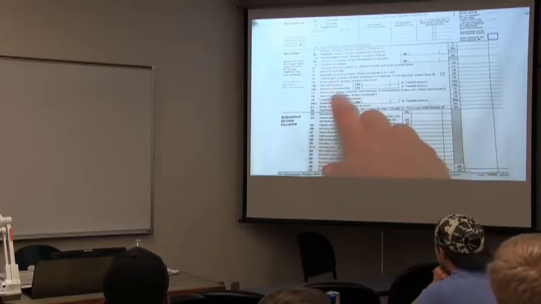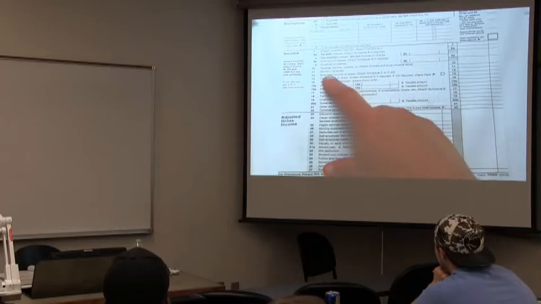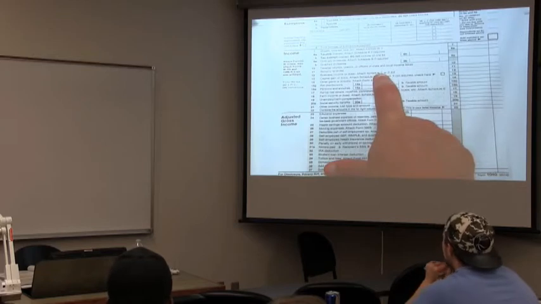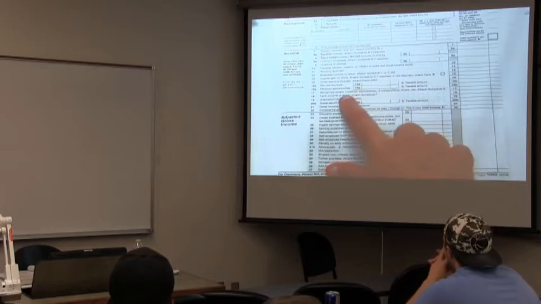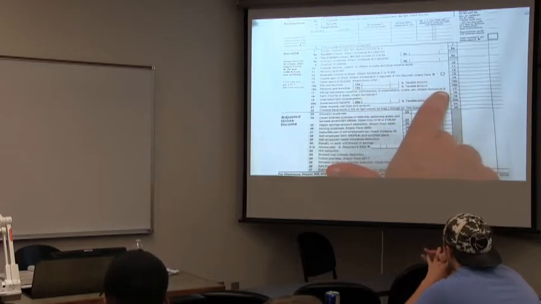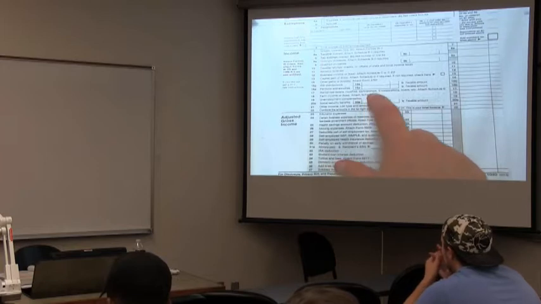Adjustments can come here too. If we look at line 12, it says business income, attach Schedule C. This is where you would report your income if you own your own business. Real estate income, attach Schedule E. This is where you would attach income or loss if you own your own rental properties. Same thing with farm income.